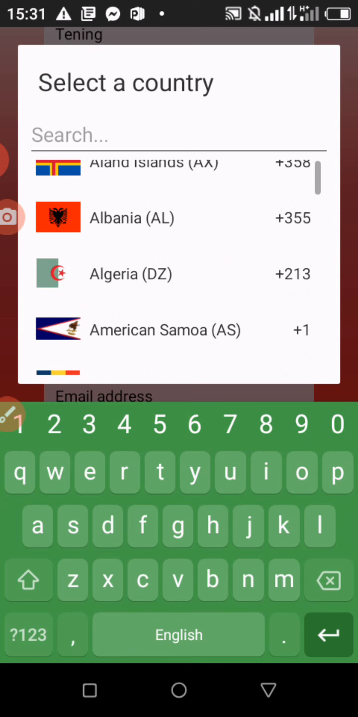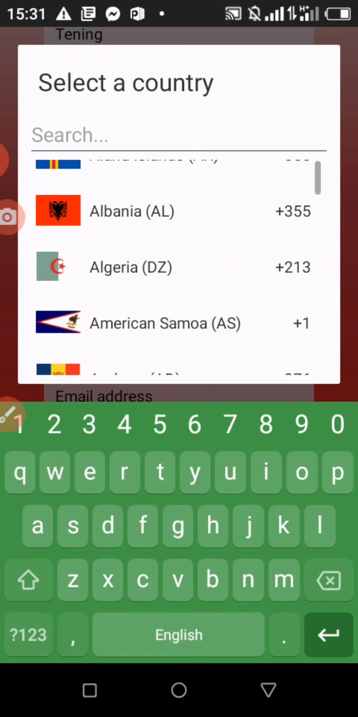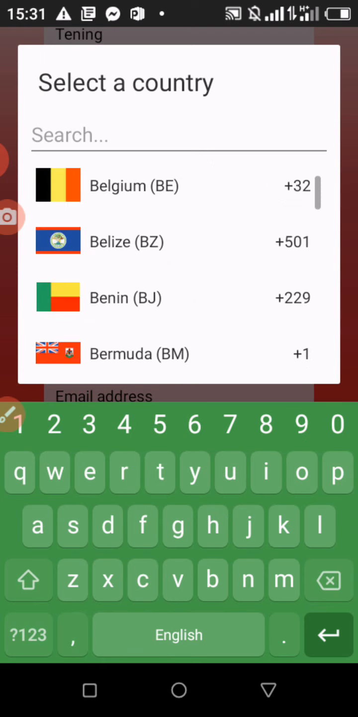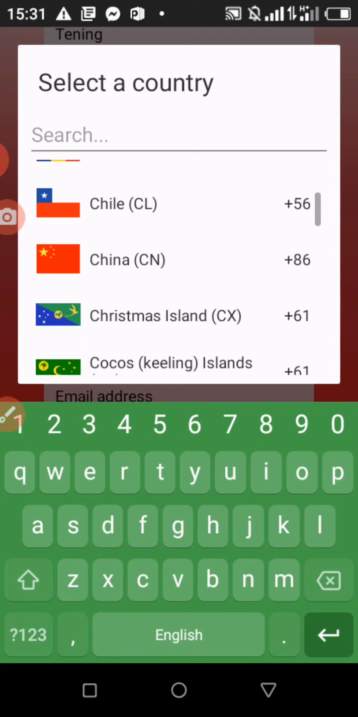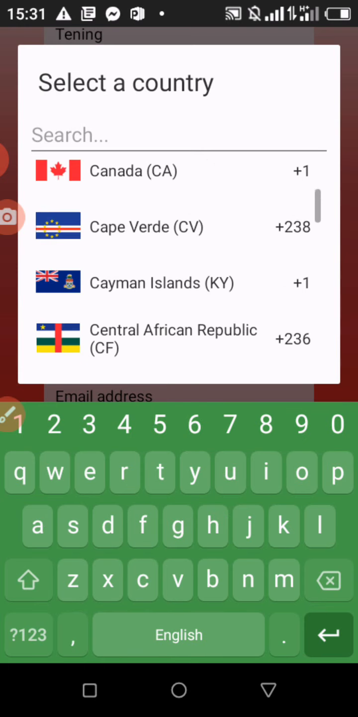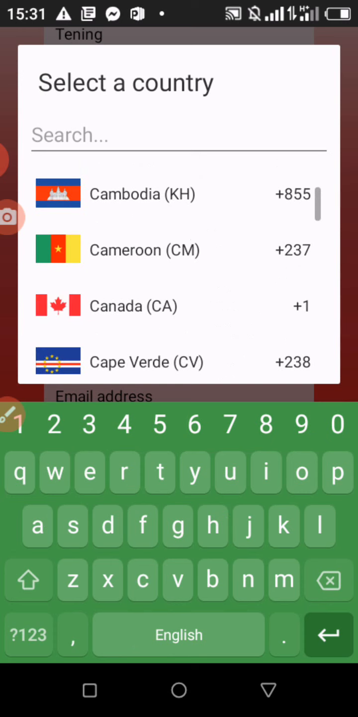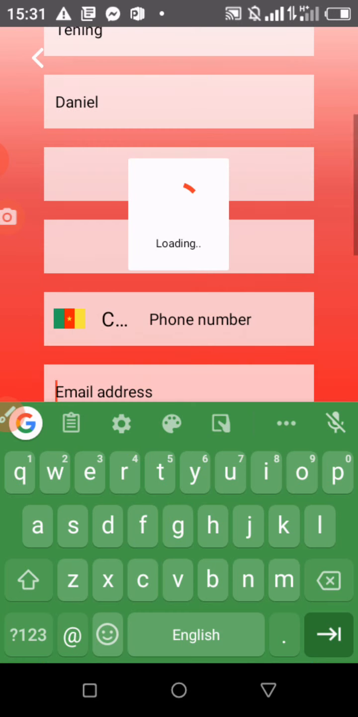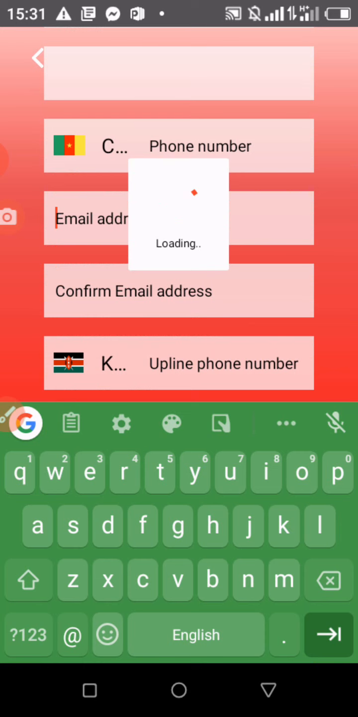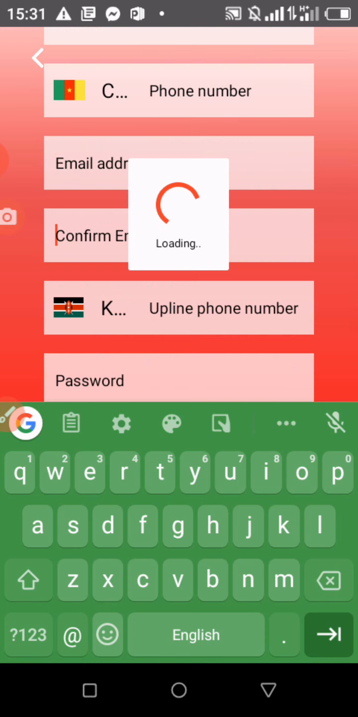Let's say you are from Cameroon, from America, from these are the various countries that AVS is a member of their telecommunication system. This is China, Chile, Chad. You could see. Now let's say it is Cameroon. Now if you think I'm your upline, you have to click on that section where you see the Cameroon flag. And then what next? You click on email address. You enter your email address. What next? You confirm the email address, and then down here you have Upline phone number.